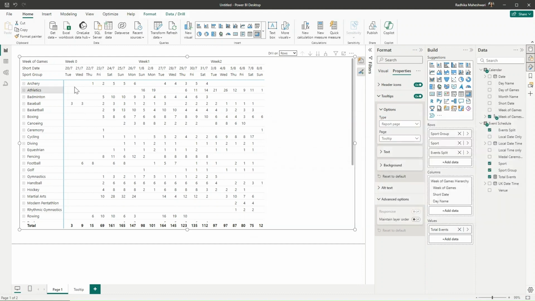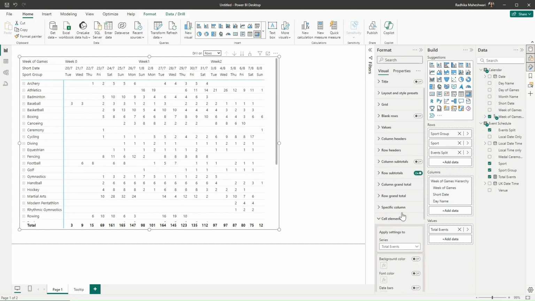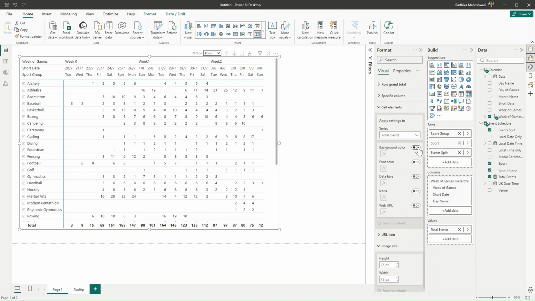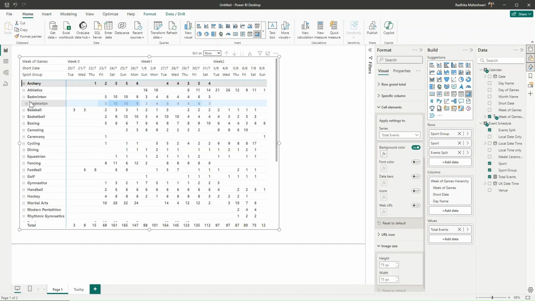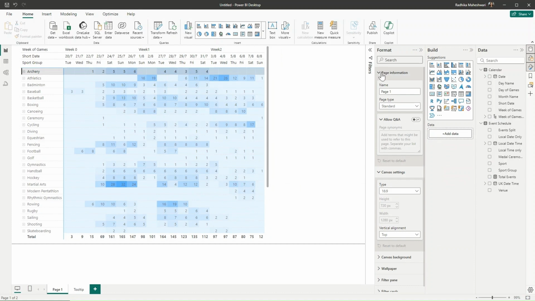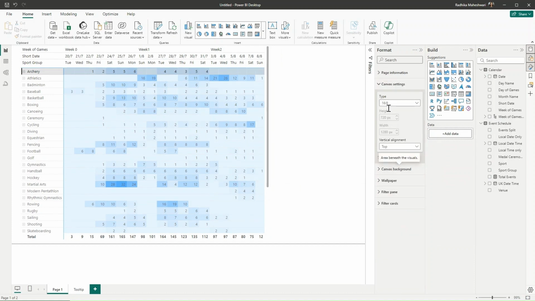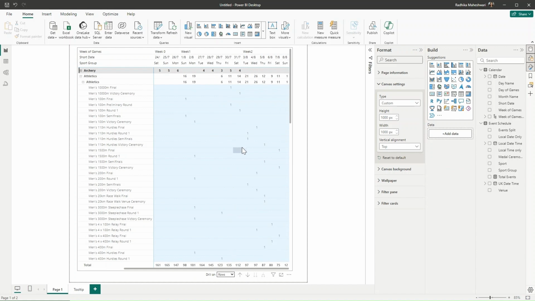Now, the last thing that we need to do is give it conditional formatting. So I'll click on this visual, go to visual and cell elements. And for total events, we need to give this a background color. And this is how it comes out all right. So now when I click on badminton, it gives me badminton as a sport and then gives me all the events. Now I'll increase the size of the canvas so that we don't have to scroll through this. So I'll choose custom. Now this is how the visual looks. And when we drill down, then we see everything.